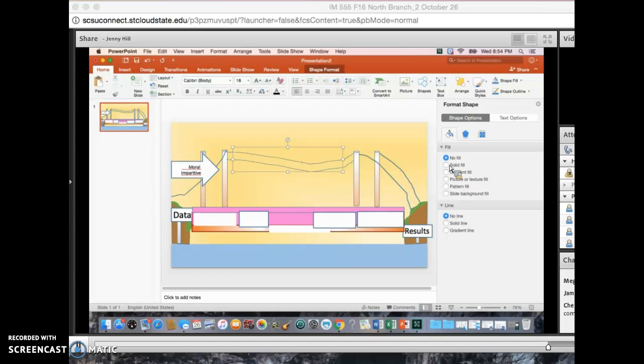And I want a solid fill of white. And this is where I could type in collaborative theory. Collab. C-O-L-L-A. Where it says theory. Okay. I'm going to make that bigger.